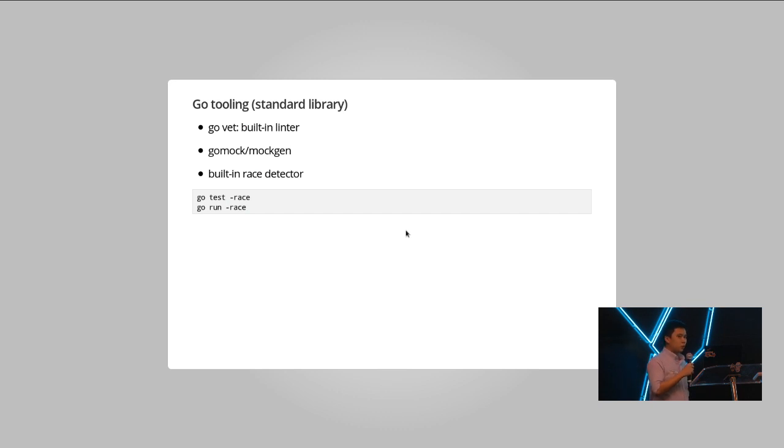So some people don't like mocks, but we use a mixture of mocks and fake stubs, all depending on the use case. There's also the built-in race detector.